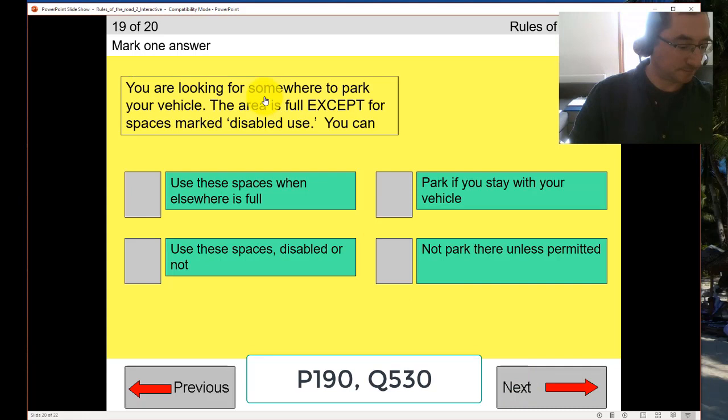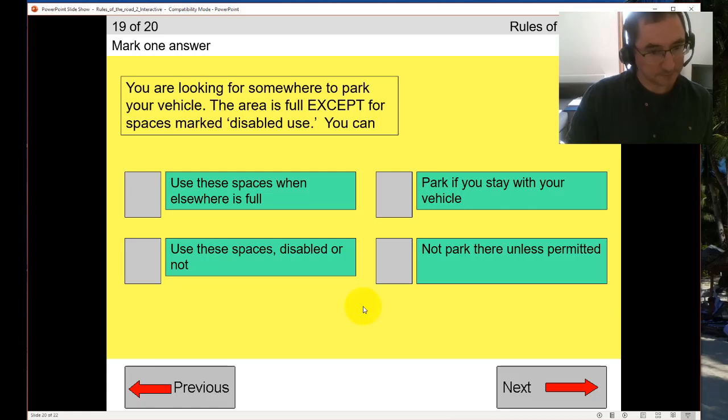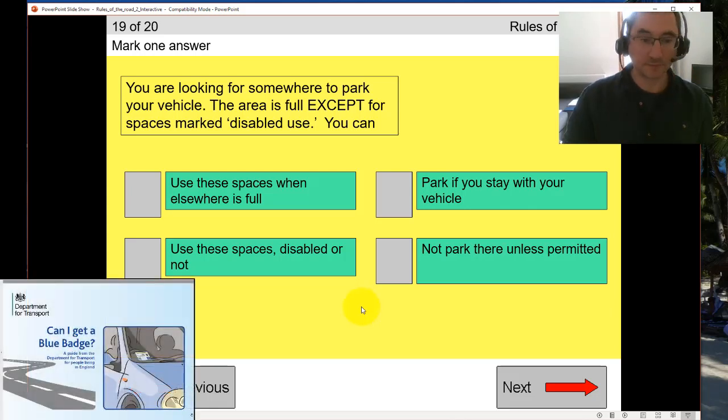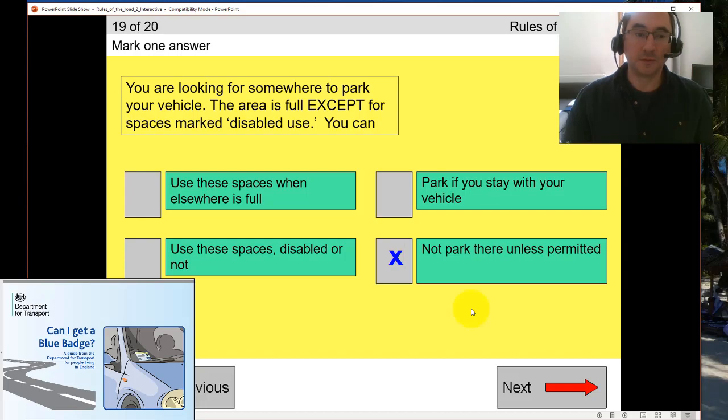You are looking for somewhere to park your vehicle. The area is full except for spaces marked for disabled use. You can not park there unless permitted.